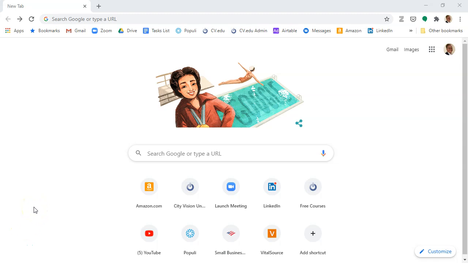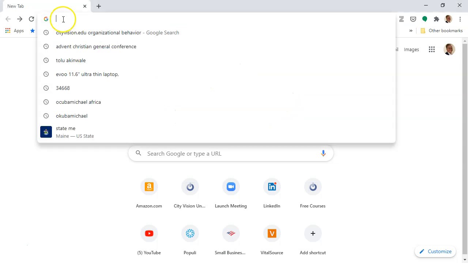Hi, in this video, I'm going to show you how to do community asset mapping using a tool called Google My Maps. Now, the first thing you need to do, if you don't have a Google account, is create one, like a Gmail account or something like that. I'm not going to go through the details of that.